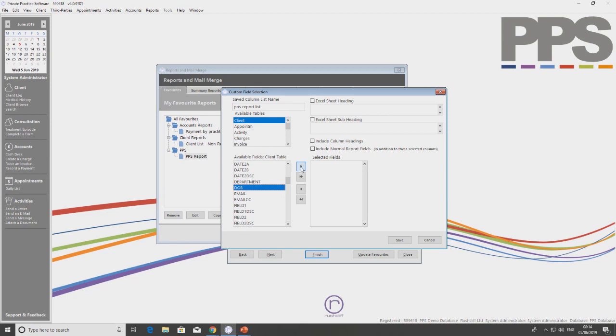So if I want the date of birth, all we do is arrow that along. Same for email address, arrow that across. And this is just allowing us to build the list of columns that will be produced in my Excel output screen. So working our way down here again, we also have source of introduction, for example.